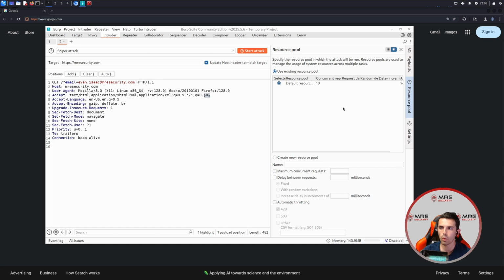Then you have the resource pool. Again, you kind of need Pro for this, I believe. I don't think this is a full-fledged feature for the community edition because you still get rate limited. So just know that most of the time when it comes to this, you're going to have to either use Turbo Intruder or buy Pro to get the full experience of Burp Suite, but there's other ways to do it with different tools such as the OWASP ZAP, which I will be doing a video on in the near future. But for now, we'll just leave it as existing, and this is just going to be the default.